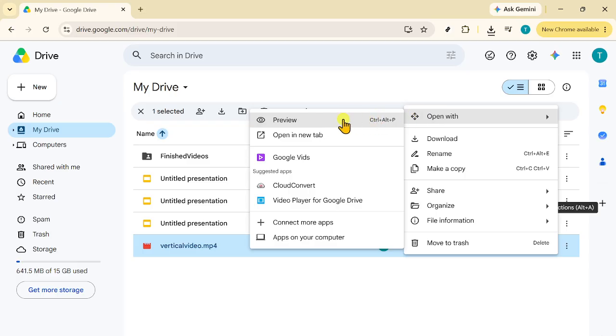After the menu opens, hover over the option labeled Open With. You do not need to click immediately if a submenu appears when you place your cursor over it. This part is important because it gives you more ways to open the selected file depending on the type of file and the available tools in your Google account. From the submenu, click Preview.